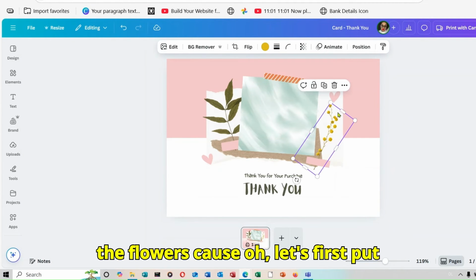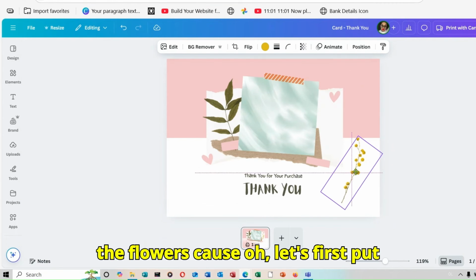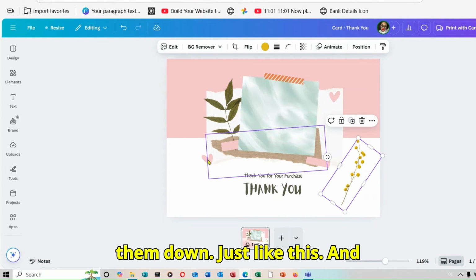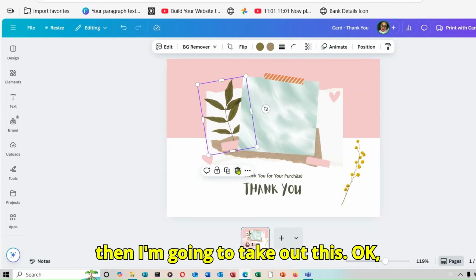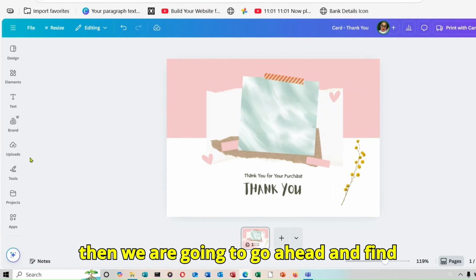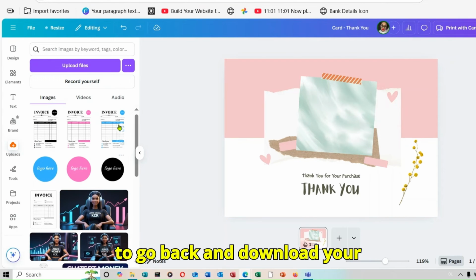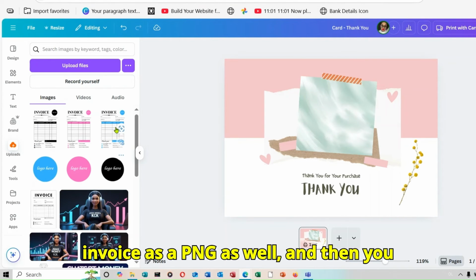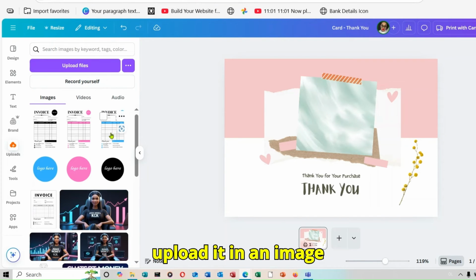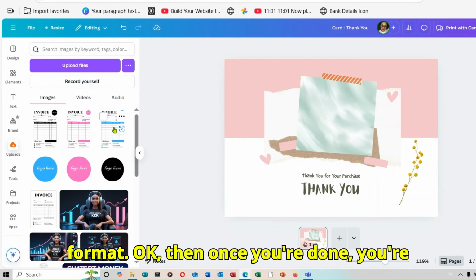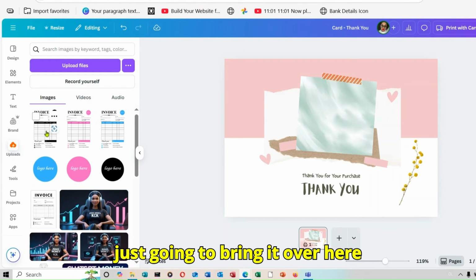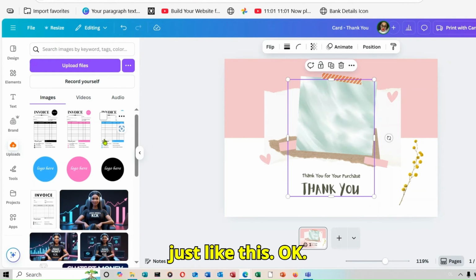Now let's take out the flowers, because let's first put them down just like this, and then I'm going to take out this. Okay, then we are going to go ahead and find our design. So what you're going to do is to go back and download your invoice as a PNG as well, and then you upload it in an image format.